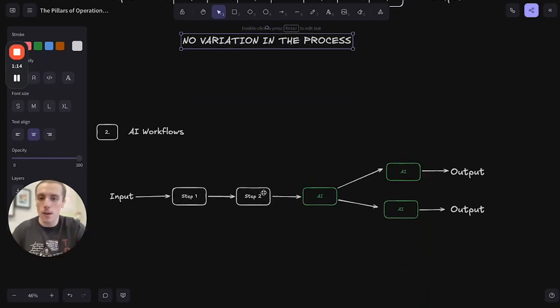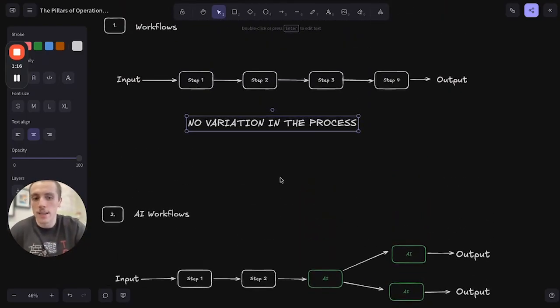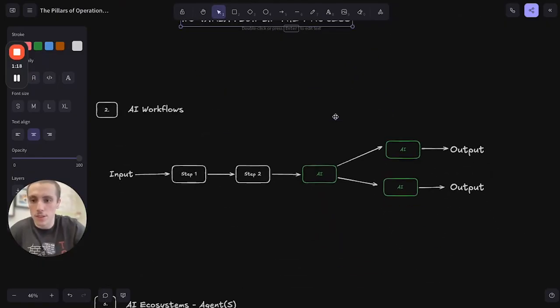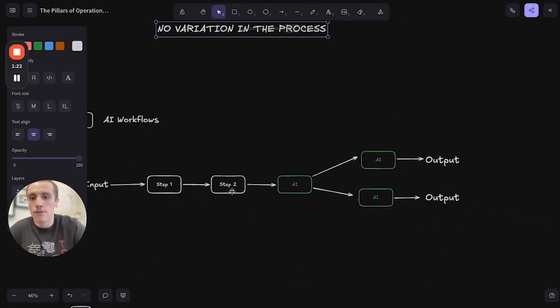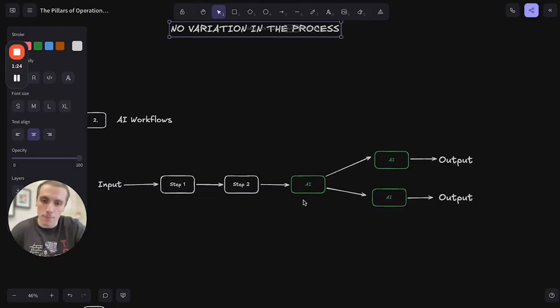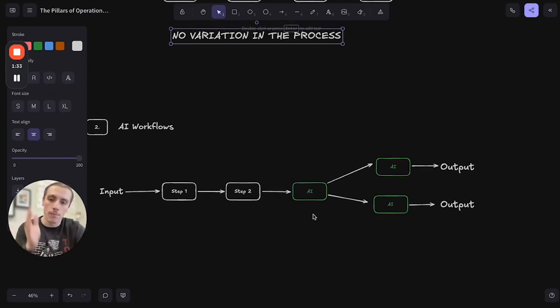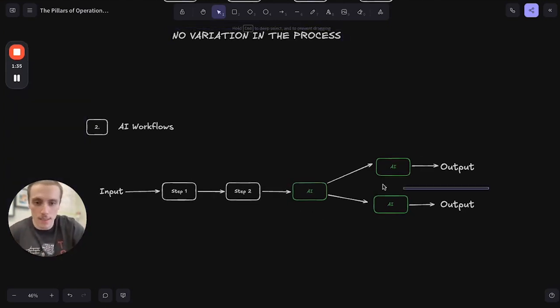Secondly, we have AI workflows. Now, an AI workflow is very similar to a generic workflow, but now within that step-by-step process, you have a model making a decision or executing a task along the way. However, the model will always be executing the exact same task.